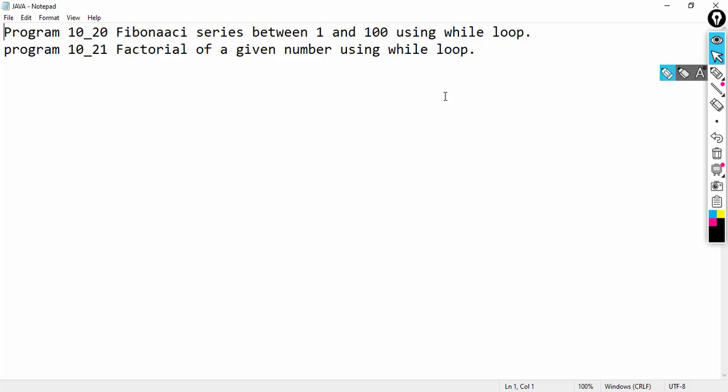Today we are going to discuss two programs which are using while loop. The first one is Fibonacci series and second one is factorial program. So we can start with Fibonacci series.